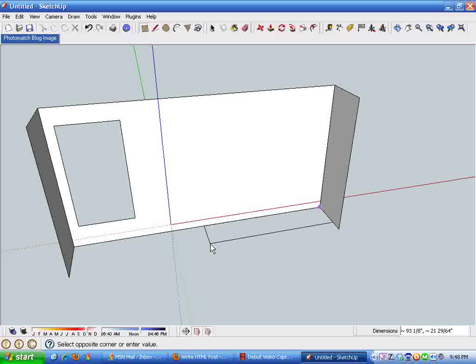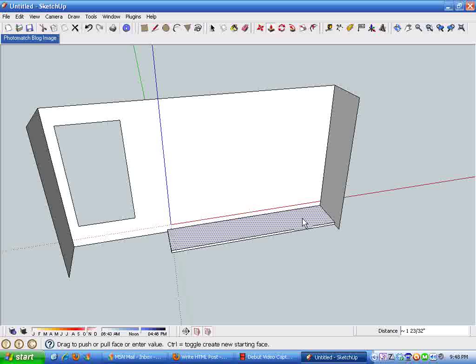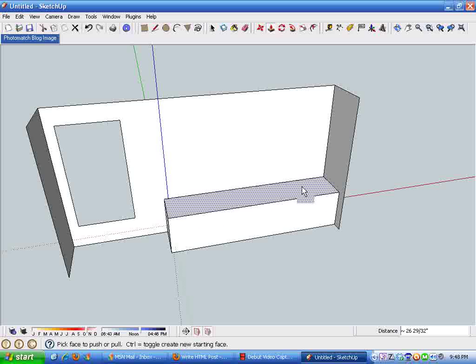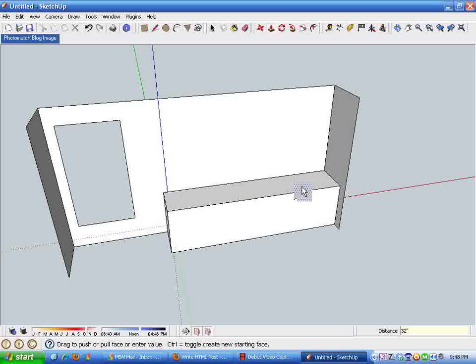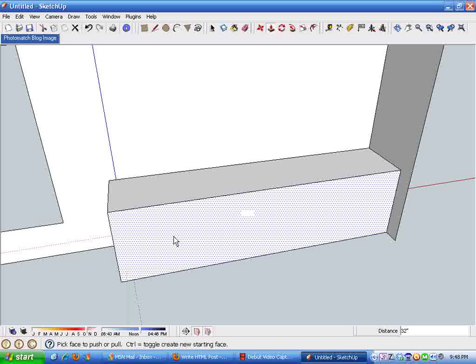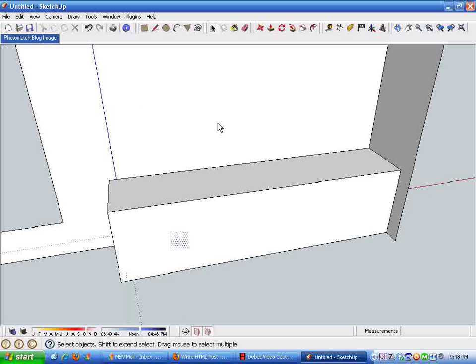Let's just say we're going to make a bookcase that's 120 inches wide and 24 inches deep. That gives us the base for it. Let's just have a lower part of this that's 32 inches, and we'll draw an upper part for the bookcase with some books in it or something like that.